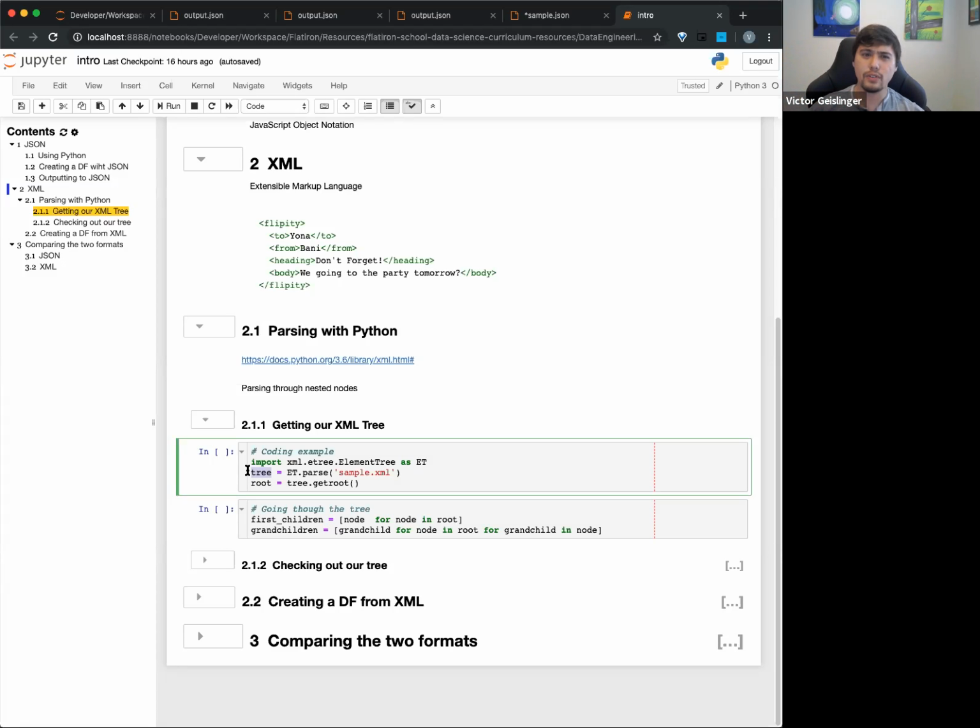Okay, and usually the tree is facing downward when you see this in programming, versus facing up. But it's the same kind of idea. And so the root is going to be the very first element in here. So we're going to read this, we're going to parse this file, sample.xml, which I have in here. And this is what it looks like.